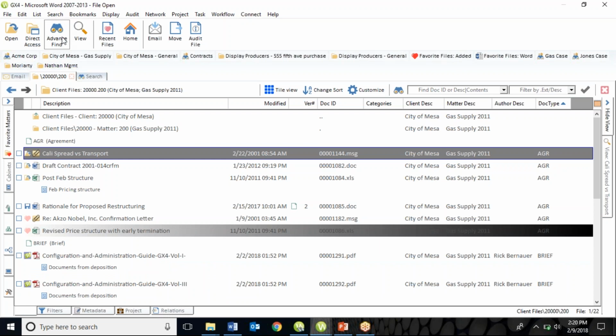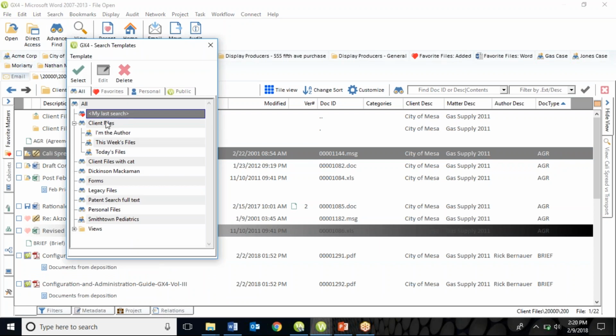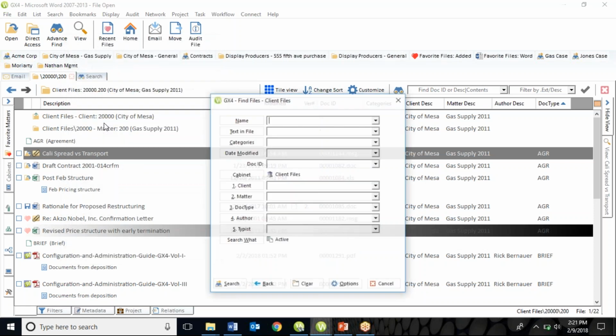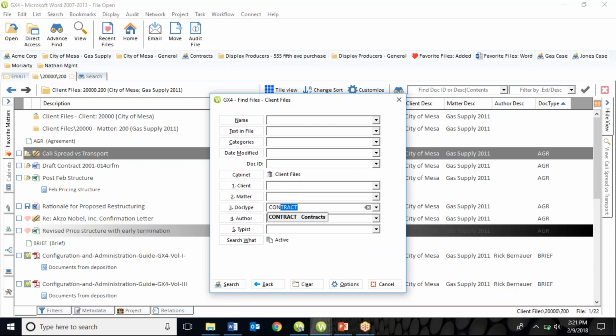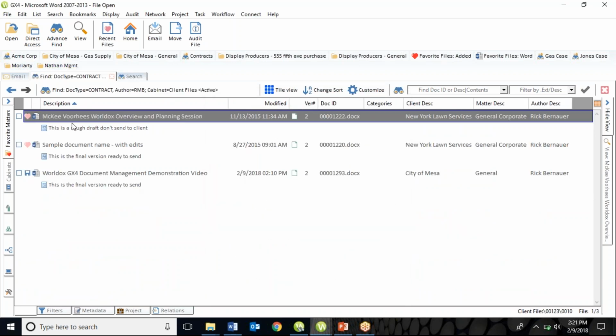Now, the more advanced binocular search feature inside of Worldox allows you to save searches that you might do a lot, but you can also bring it up and search by any of the different criteria that I have. I could say, I just want to see documents that are document type contract, but maybe they also need to be by RMB as the author. And right now they are connected logically so that when I do a search, it will only show me the documents that meet both of those criteria.